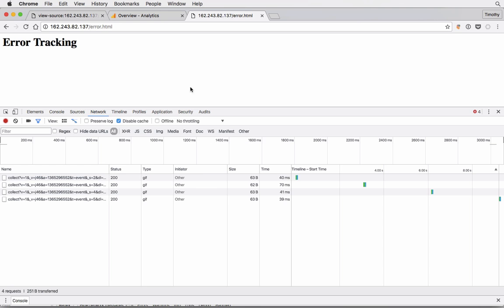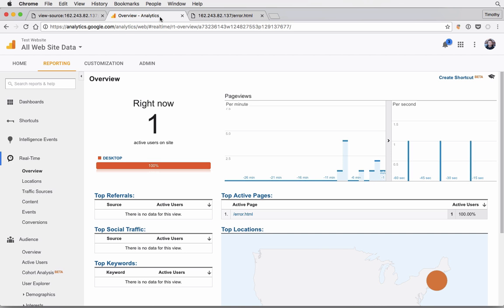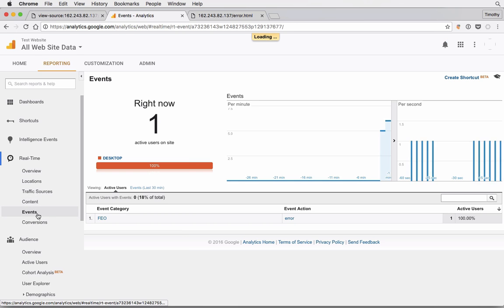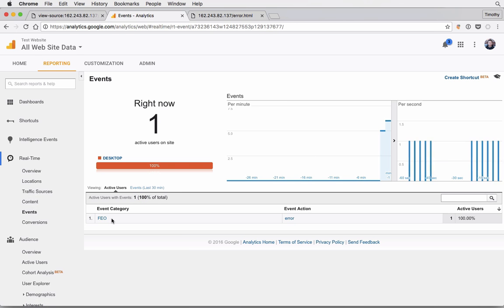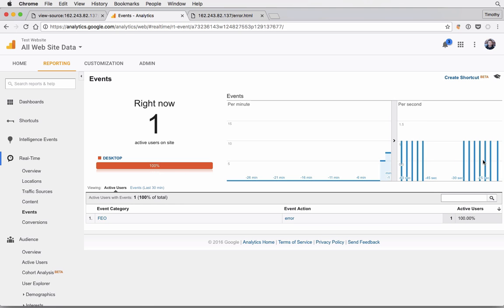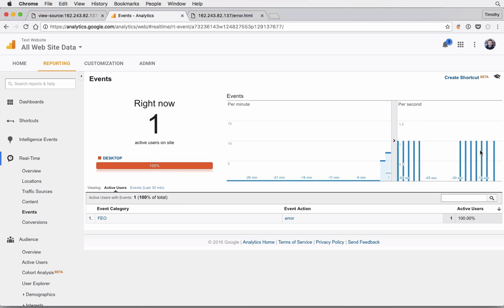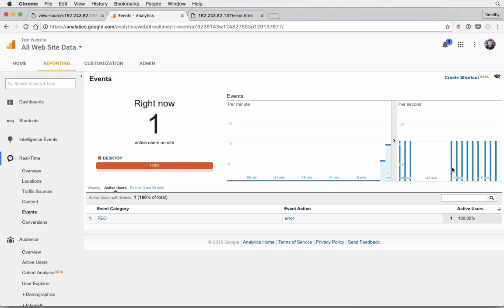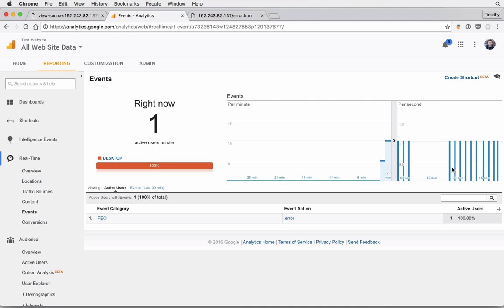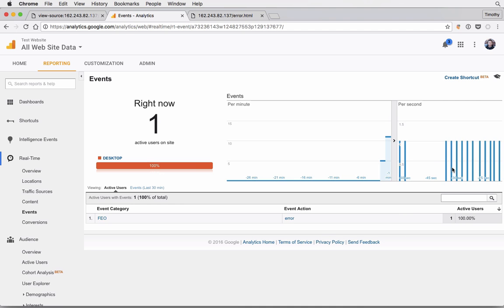Now, let's look in Google Analytics and see if we can find this. So we're in the real-time view. Let's go to events, because that's what this is. And then you can see FEO. And you can see these errors in real time. Now, if we wanted, we could get a daily chart, and we could see like 300 a day, 500 a day, 200 a day, ideally 0 a day. But we can also get real-time insights on this.